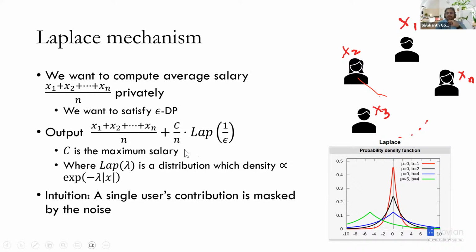And you can prove mathematically that this satisfies the definition I showed you. That's where this particular distribution of noise comes in, because I want the ratio of probabilities to be bounded absolutely by e to the epsilon. This particular probability density will do the trick for me. But the intuition is that you're just masking an individual user's contribution by noise.